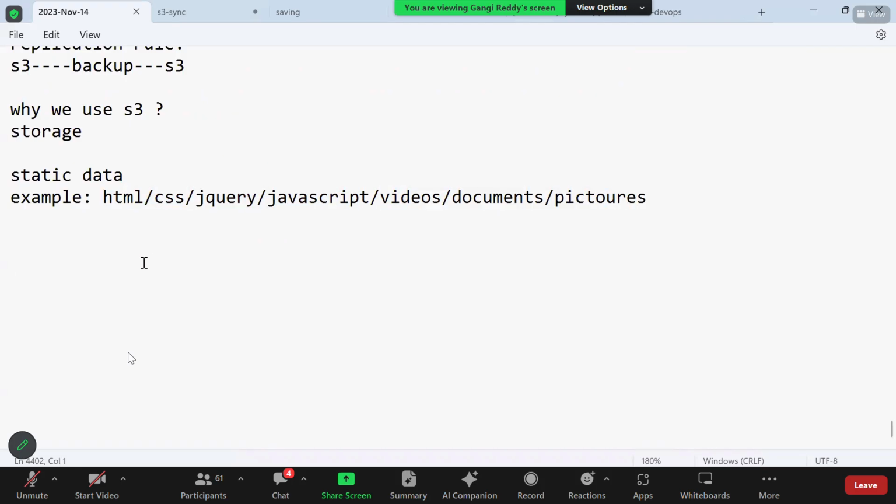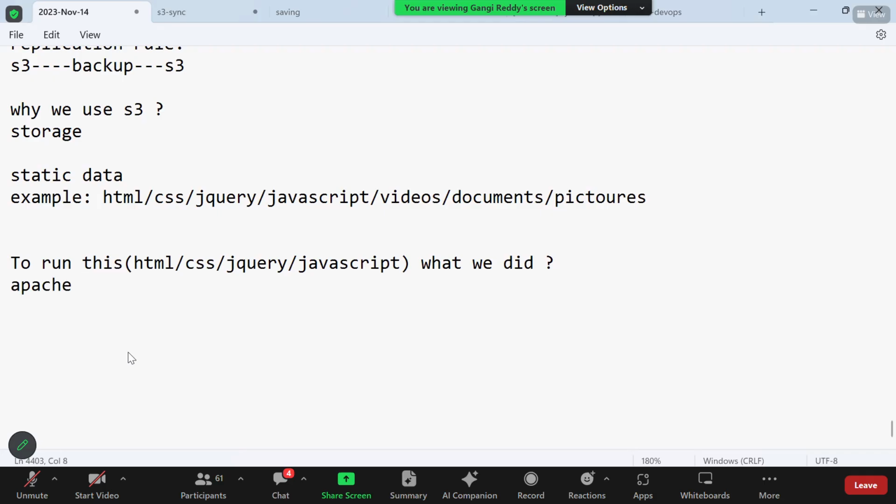Now, to run this, you know already, we used an Apache server. Where did you run Apache? On top of which component? In EC2. EC2 is there, Apache is there. And for EC2, what components are there? Security group, VPC, all these components are coming, right?